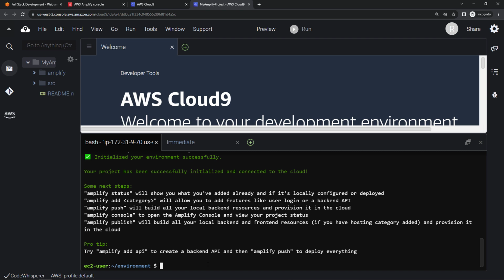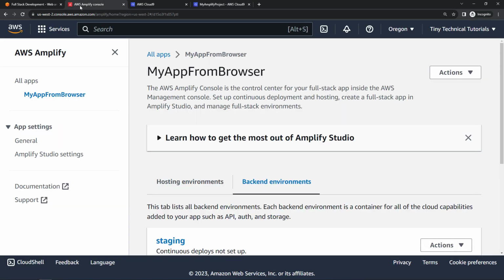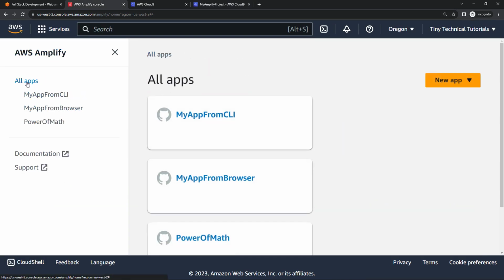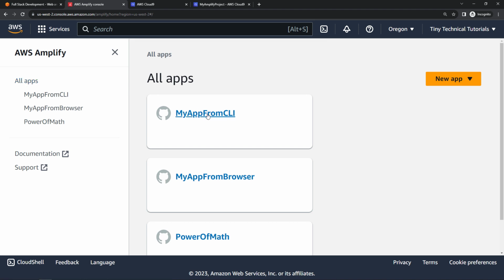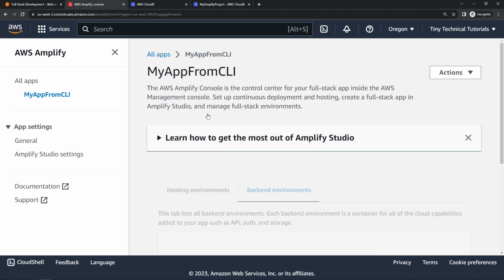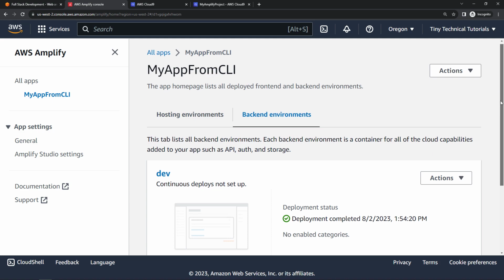But just as a sanity check, what a lot of people like to do is use the CLI here to take action. And then you can go back to the browser here, the Amplify console. And if we take a look at all apps, we should now have the app from the CLI right here. And it looks like everything worked perfectly.